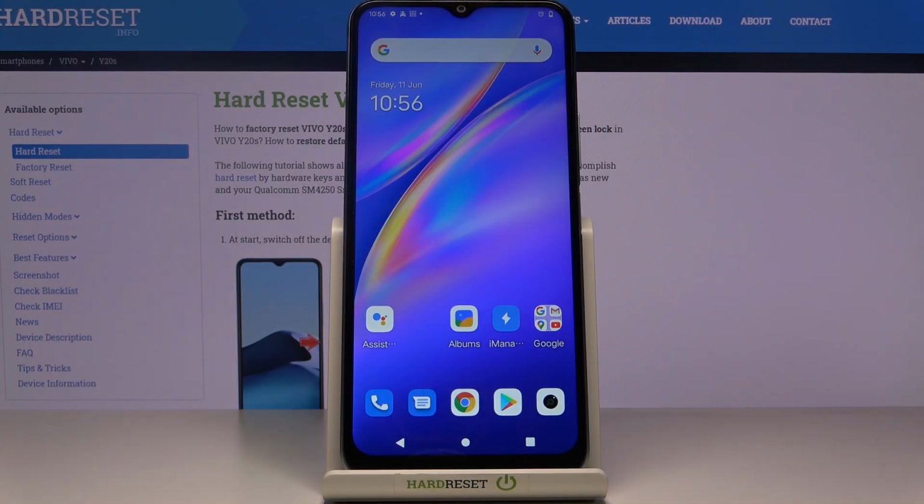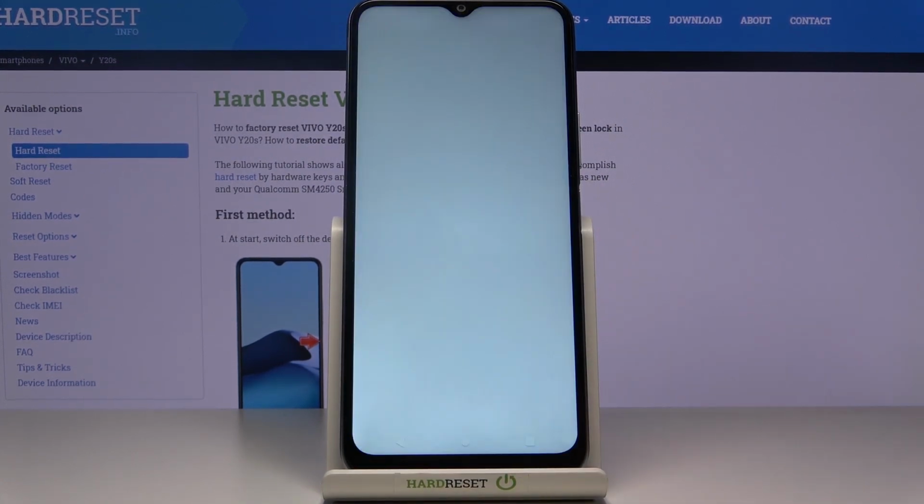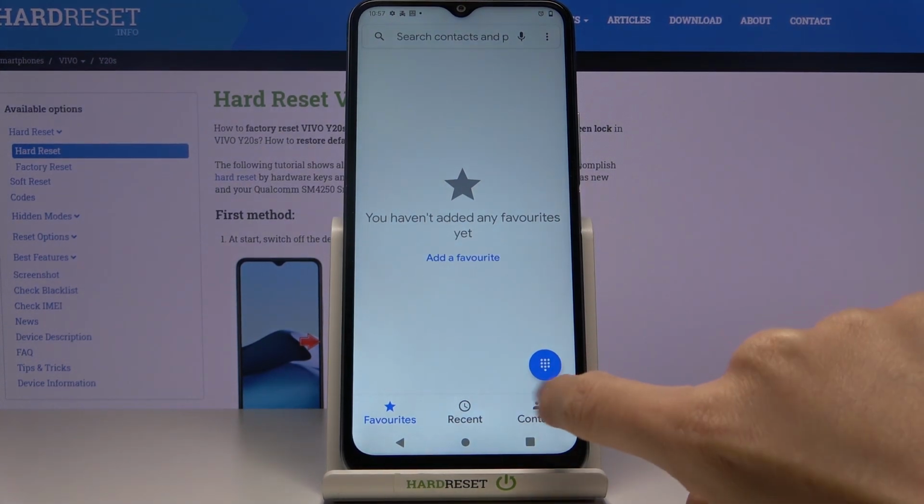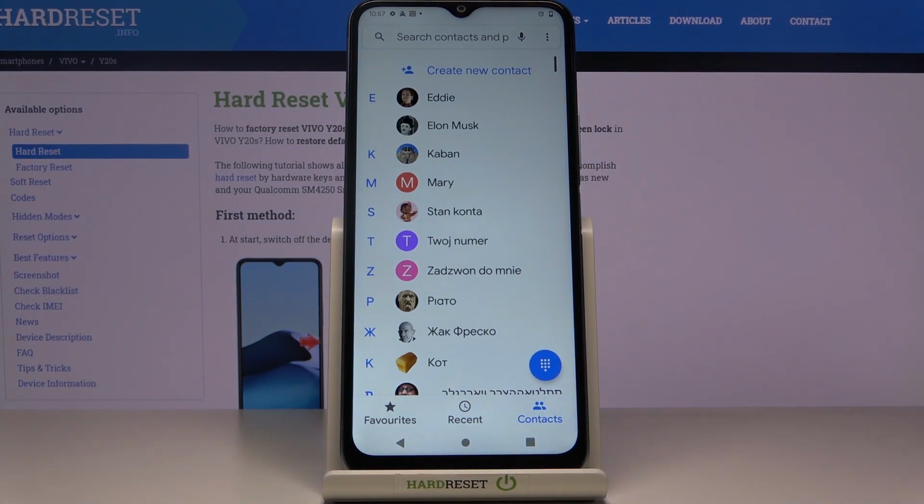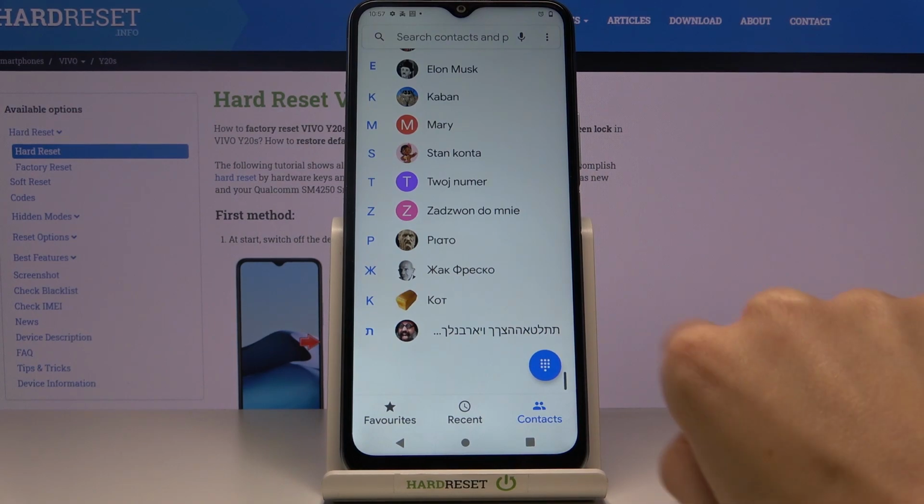In front of me is VIVO Y20s, and let me show you how to add a photo to a contact on the following device. So at first you need to open your phone gallery, then go to the contacts and pick the one that you would like to add this profile picture to.